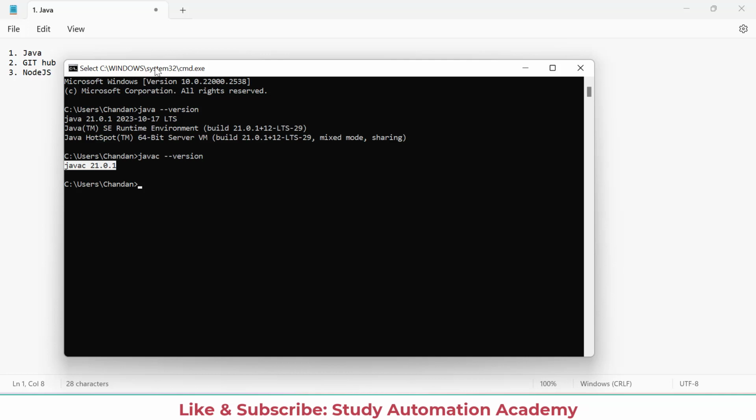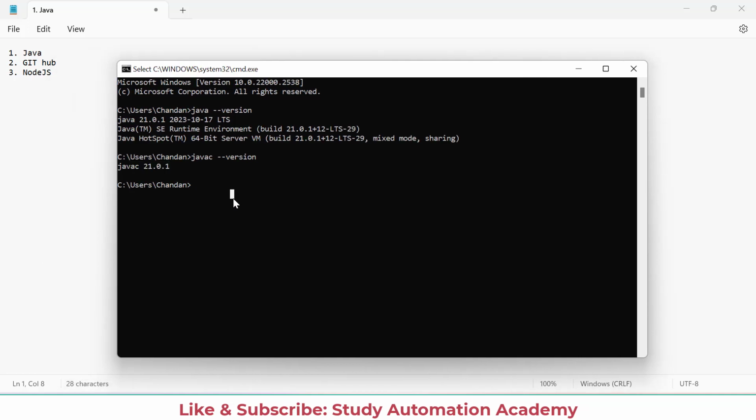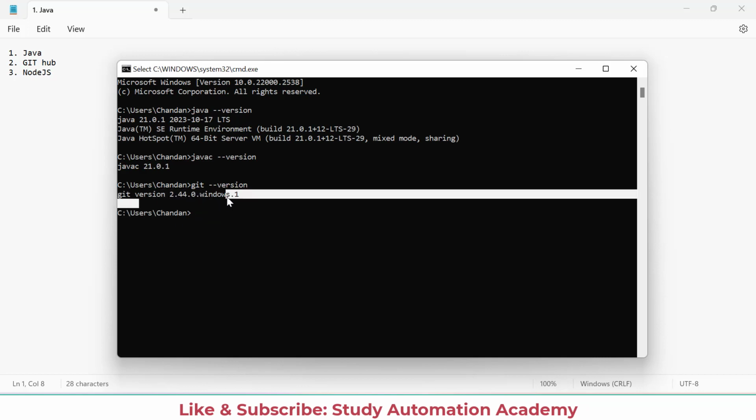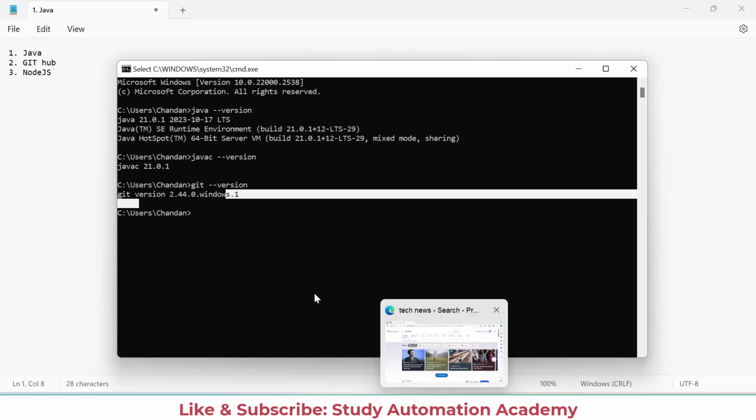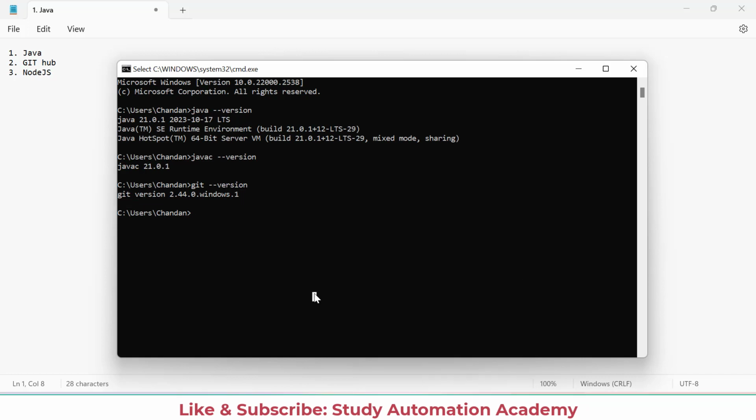Next thing is Git should be installed. For Git also you can just write git --version, click enter, and you will see the Git version. If Git is not installed, just go to the internet and download that. There are no specific steps for installation. Just download, click next, and it will be installed. Then we have Node.js. For Node.js also we will write node --version. So this is also installed.